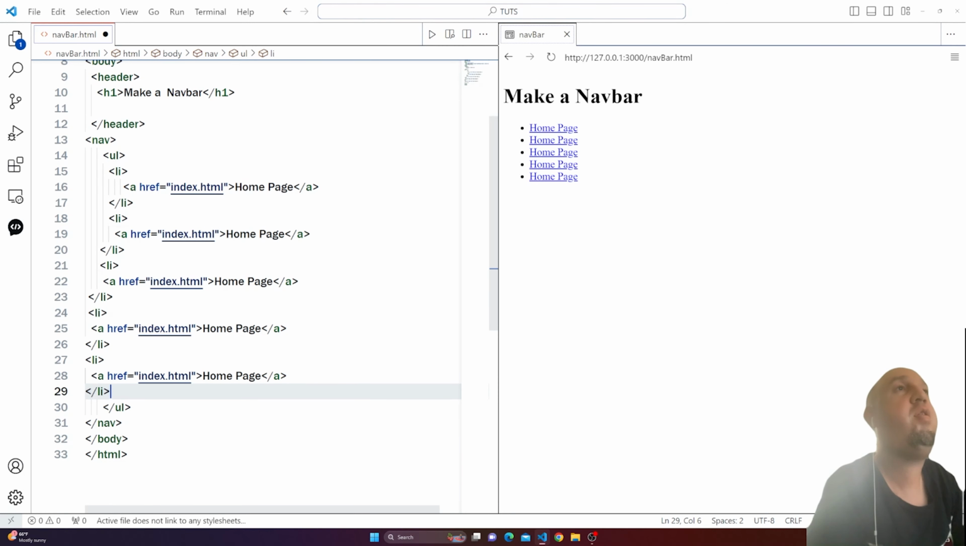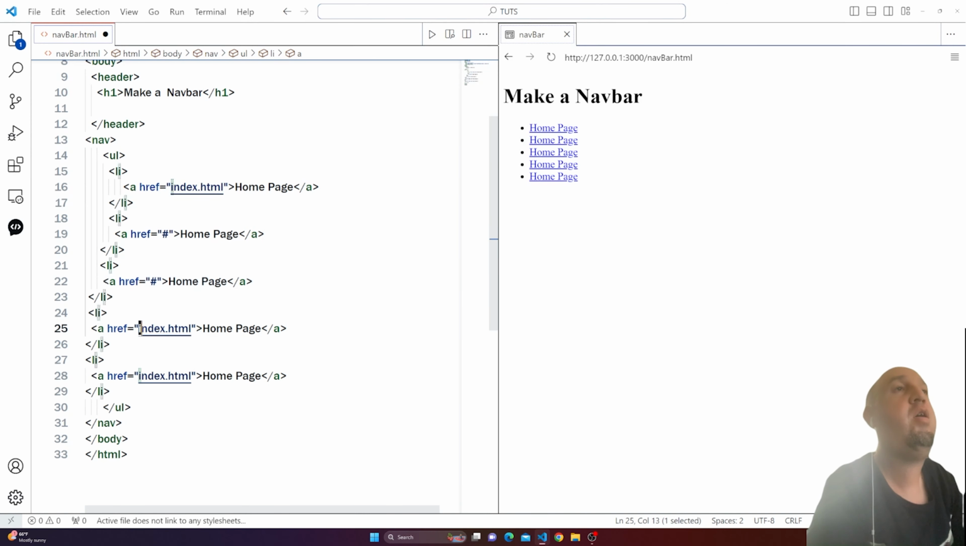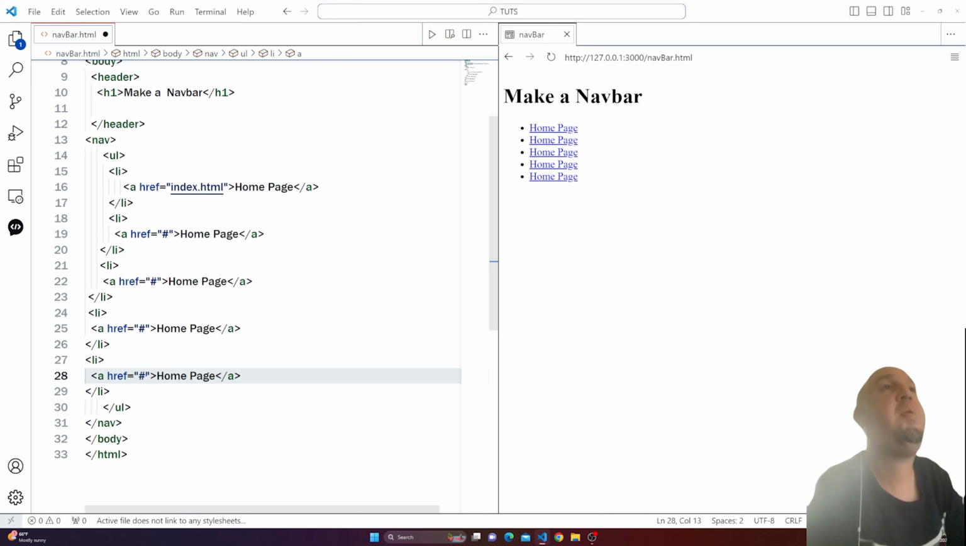We are going to change the links, because I don't have the other pages. I'm going to add a hashtag here. So I don't have these pages now, but you'll have to change these to your pages, for example menu.html and stuff like that. I'm going to make these hashtags because I don't have those pages yet. When I click on it, I don't want it to go anywhere. That's why I did not keep them empty, but added the hashtag.